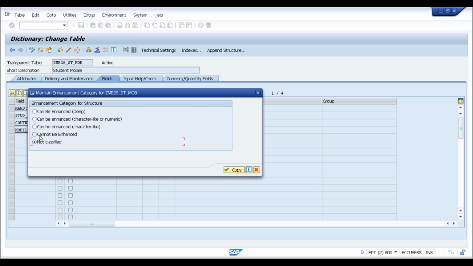All of them have different purposes, right? Can be enhanced, character-like, means you can enhance only with the character data type. Can be enhanced, deep, means a structure within a structure can be defined, that is the meaning of deep. Can be enhanced, character-like or numeric, means you can use any field which has a data element or data type of character-like or numeric, both kinds of data will be supported. So it's self-descriptive.